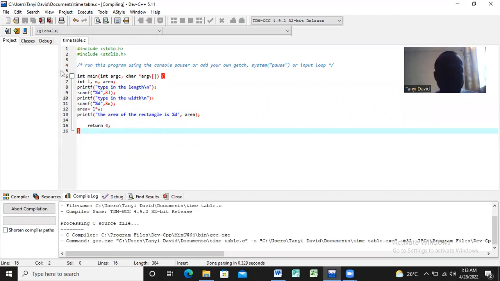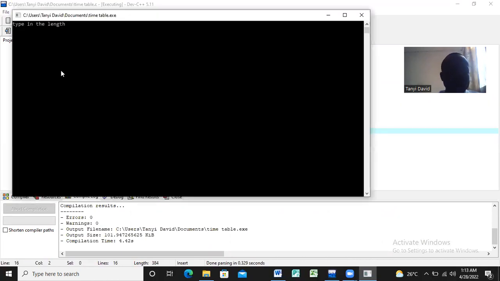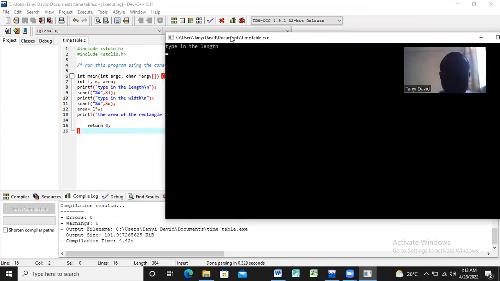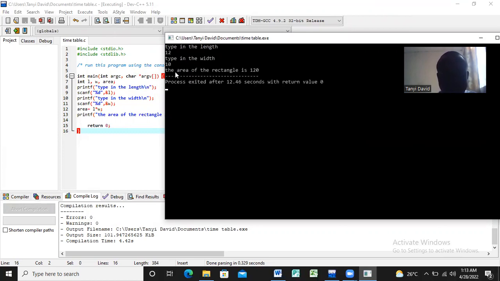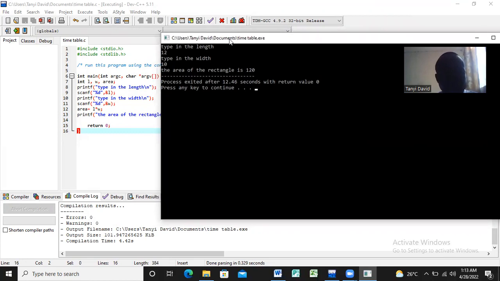If there's any compilation error, it will be displayed. So now the first line is up. I will enter the length. So if I enter 12, and if I enter 10, they will give me the area of the rectangle is 120. It shows that my program is correct.